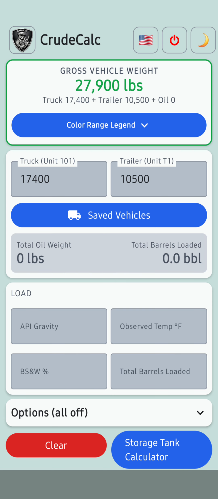Underneath it is the calculation of your truck, trailer, and oil weight. We haven't done any oil calculations, so you're not going to get that yet. Now, as far as the weights on your truck and trailer, there's 3 ways to get them. 1, make it up. It's not going to be accurate, obviously.